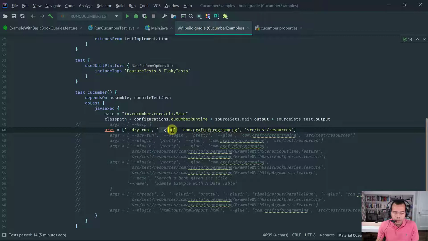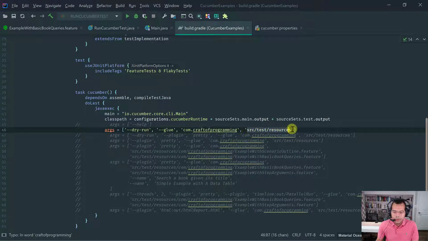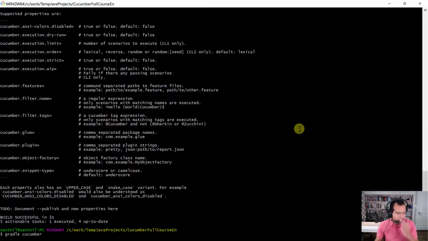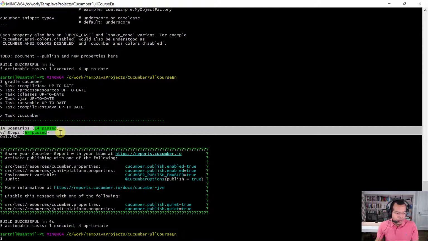And as I said, glue is pointing to the package containing the step definition classes, and source test resources is the package where we have the features. So with these arguments passed into the main Cucumber class, then we're going to do a dry run of all our features. Okay, go back here and let's run. Okay, so as you can see, I ran the task Gradle Cucumber, and 14 scenarios, 67 steps. That's basically all our suite.